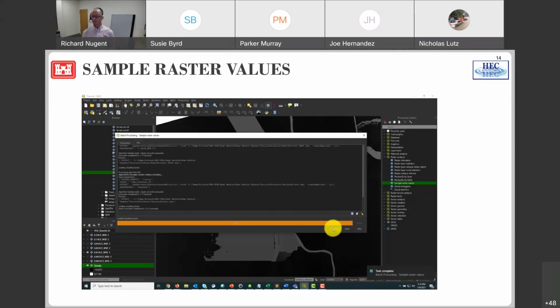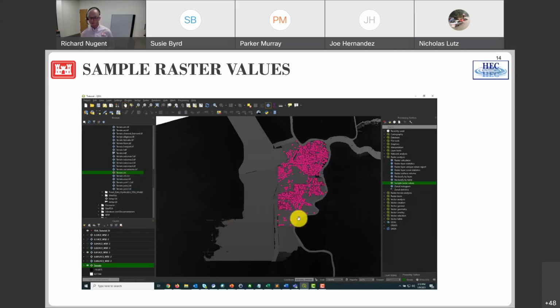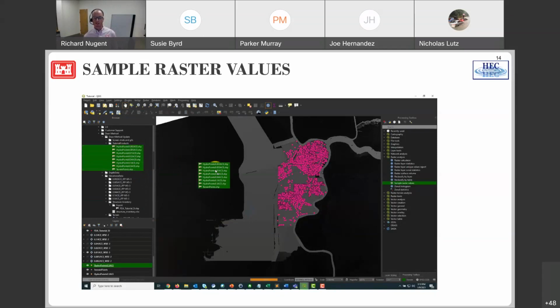So let's take a look at how this occurs. We'll start once this animation restarts. We are almost to the end. The shapefile that gets produced will have all of the attributes of the structure inventory, and then there will be one more attribute under the field R value 1, and R value 1 is the sampled raster value.